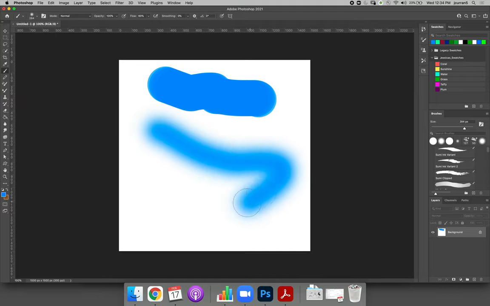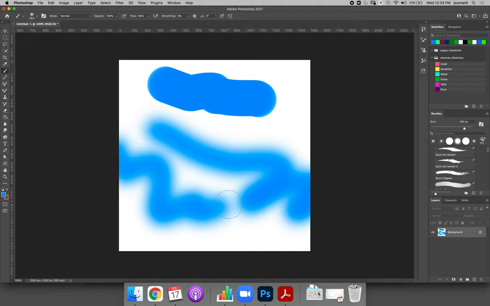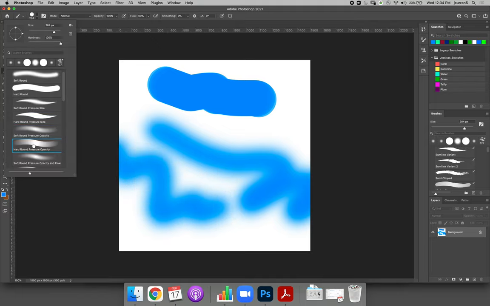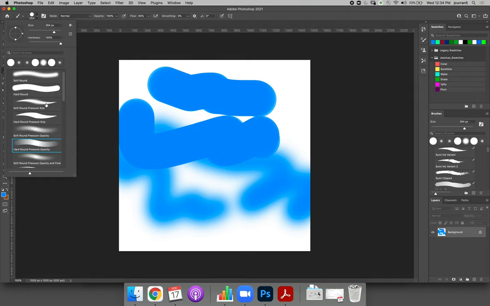So this brush tapers and gets fat and smaller at the end. This one has a blur to it. I'll click through a few more of these. But one thing that you have to be careful with is that not all brushes are intended for painting.